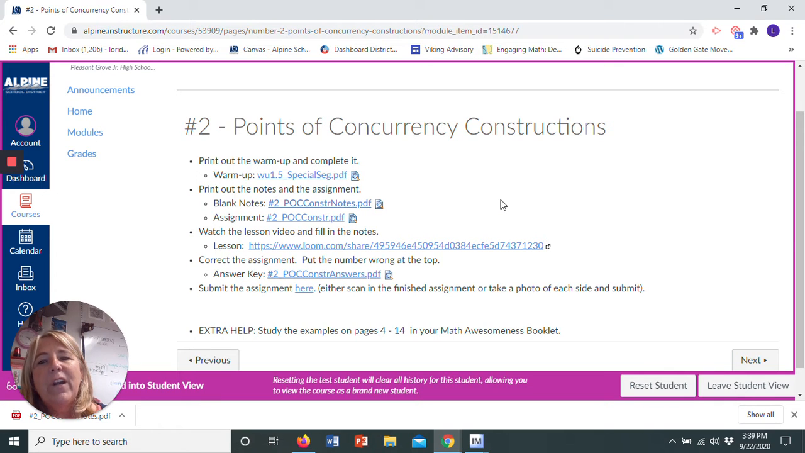If we're going to be gone for an extended period of time, then I have students submit the assignments online. They can scan in the assignment or take a photo of each side and submit it. This is if we go into complete quarantine, which happened last year. But you'll also notice there's an extra help section. The kids were given a math awesomeness booklet. For each lesson, I will tell the students which pages they can access for extra help. Then, of course, there's always emailing me if that doesn't work.